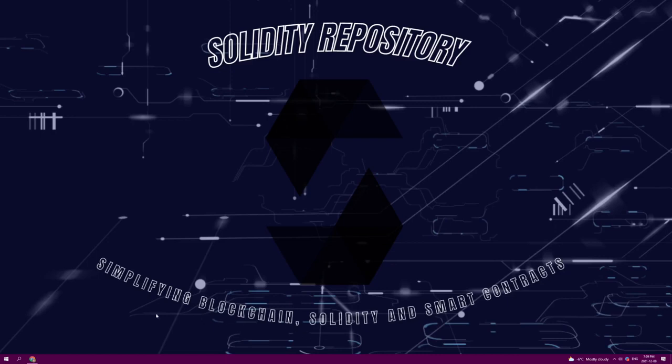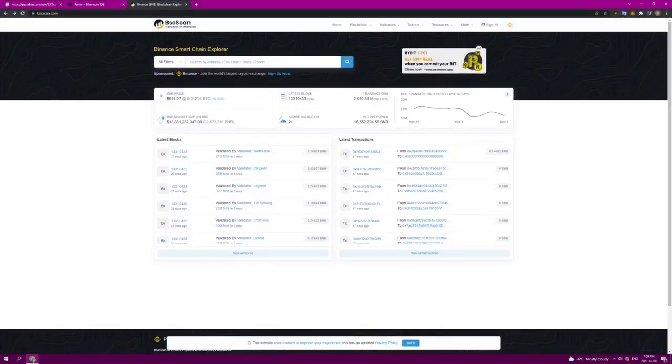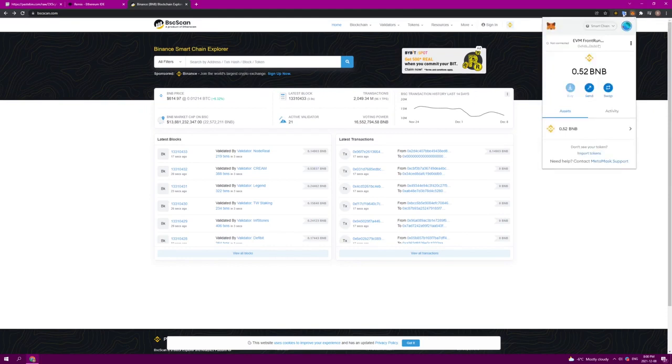So the first step to the process is to open up your internet browser. I use Google Chrome personally, but whichever one you use is fine. I like Google Chrome because it allows a myriad of extensions, including one that is very essential to this process, which is MetaMask. So up here, if you're not familiar with MetaMask, it's an Ethereum wallet that connects through your browser. It's a Web3 application.